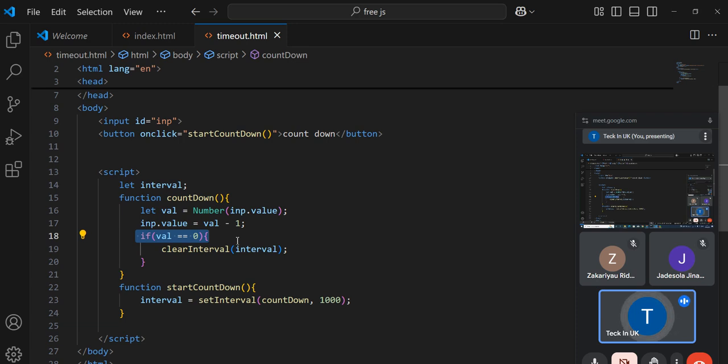Remember, our var is 5. Is 5 equal to 0? No, it's not going to run the code here. In the next 1 second, again, it will call on this function.